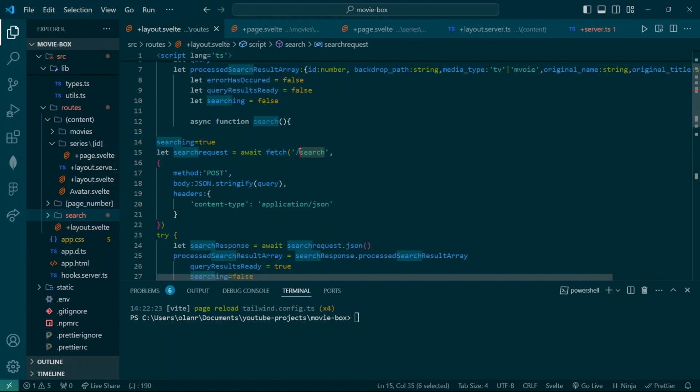It's a relative route. If I were trying to fetch data from any other route, it would probably look something like https, domain name. But no, actually, SvelteKit has made it in such a way that we don't have to do that, and the route is actually relative. So all we have to do is put a forward slash in front of the search, and we can actually get data from it.